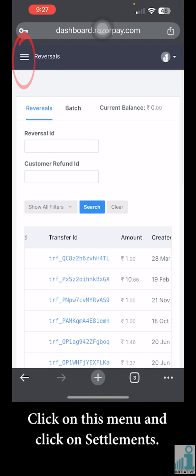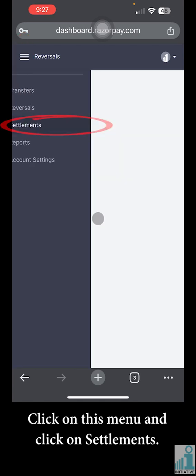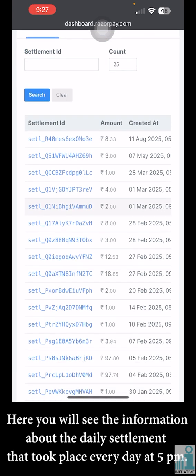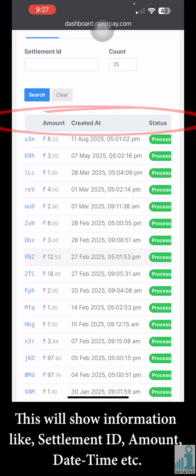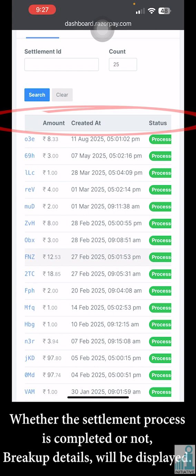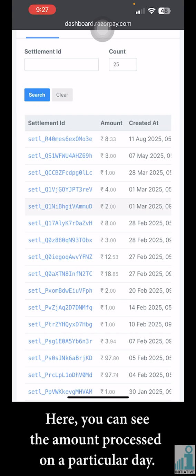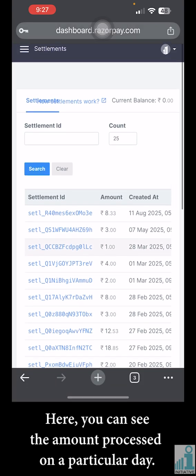Click on this menu and click on Settlements. Here you will see the information about the daily settlement that took place every day at 5 p.m. This will show information like settlement ID, amount, date, time, etc. and whether the settlement process is completed or not. Breakup details will be displayed. Here, you can see the amount processed on a particular day.